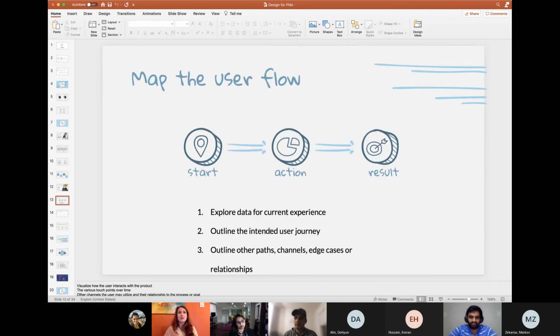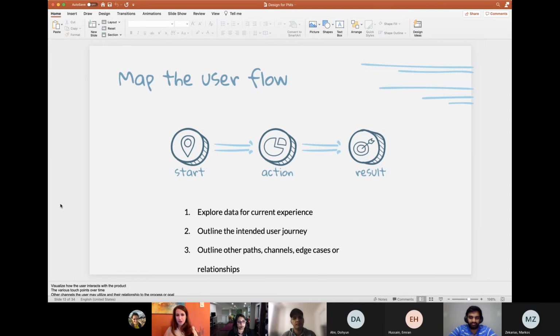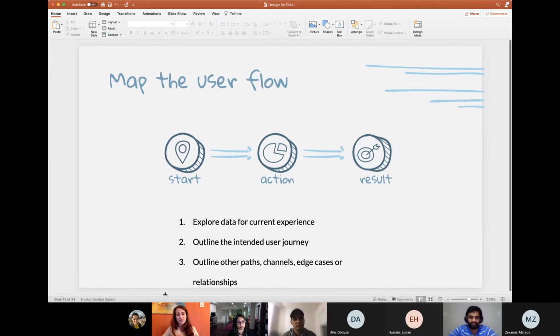So then once you've spent a good amount of time understanding the problem space and how your users are experiencing your product, your feature, your service, that's when you'll actually start to sit down and map out that user flow, right? So this is where you visualize how the user is interacting with your product or your service. You catalog those touch points over time, other channels that they might be moving in and out of in your experience, and their relationship to the overall ecosystem.